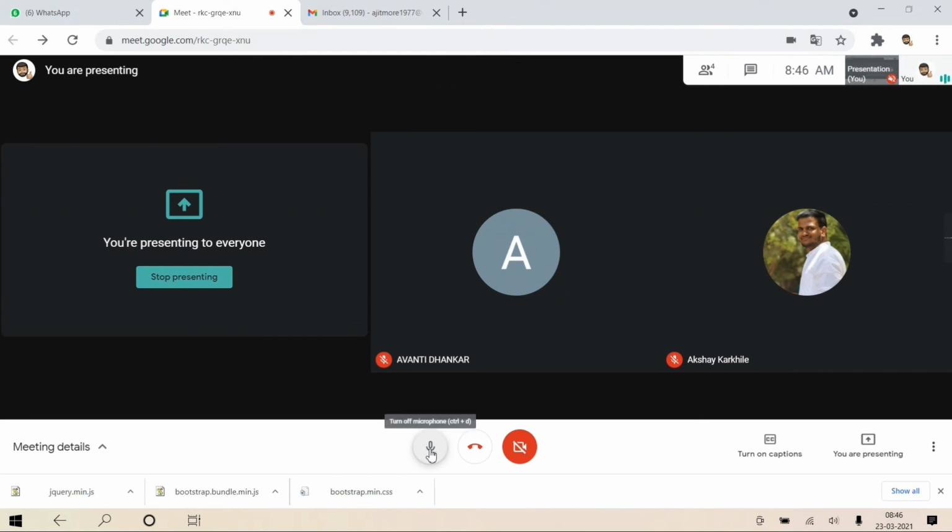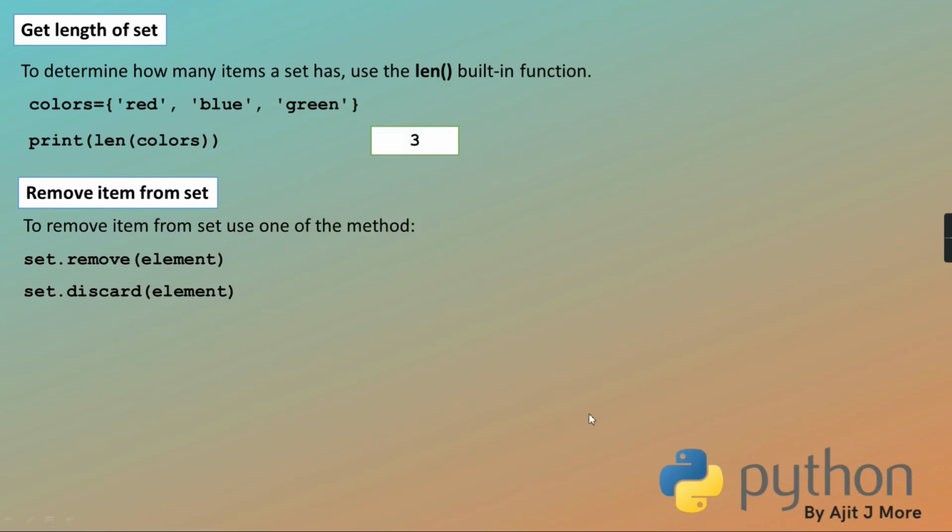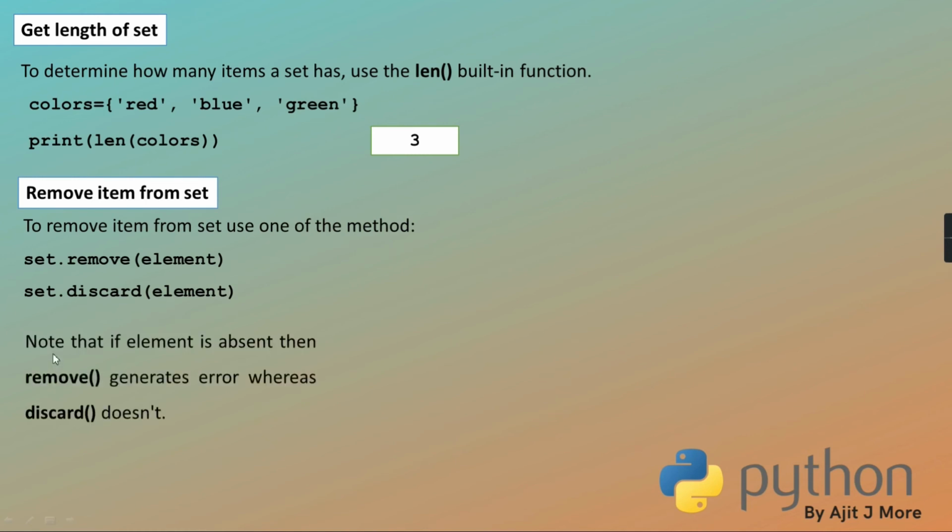Okay, let's continue. Very sorry for the interruption. So continuing, I hope the difference between remove and discard is clear. Remove will remove the element, discard will also remove. Only the thing is, if the element is absent, remove will give an error, whereas discard doesn't give an error. Only that is the difference.